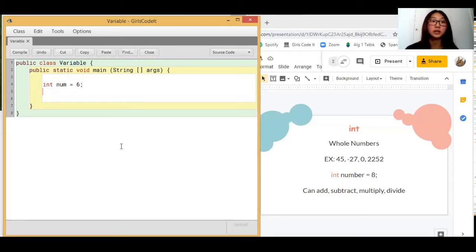Okay, and I'm just going to create one more. int num2 equals 2. Again, you can put in any number you like there, as long as it doesn't have any decimals.